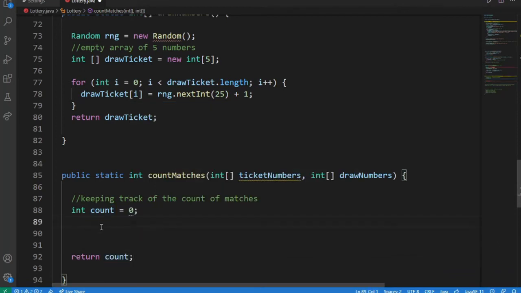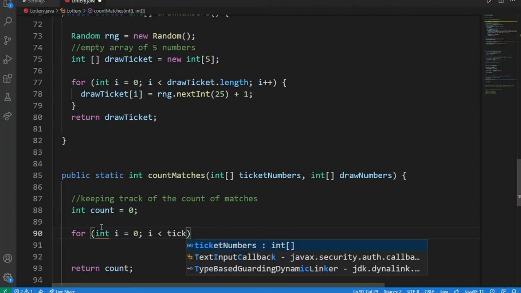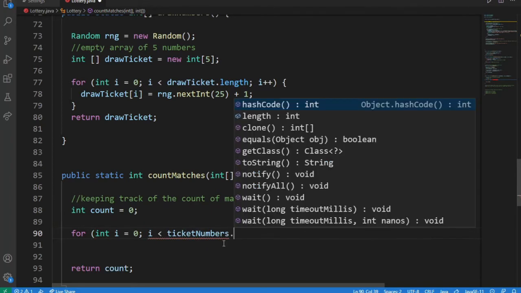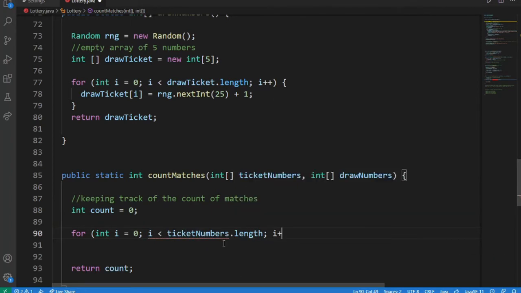And so now I'm going to loop. Create a loop that will loop through my ticket numbers, int i equals 0, i is less than ticket numbers dot length, i plus plus, incrementing i by 1 every time.